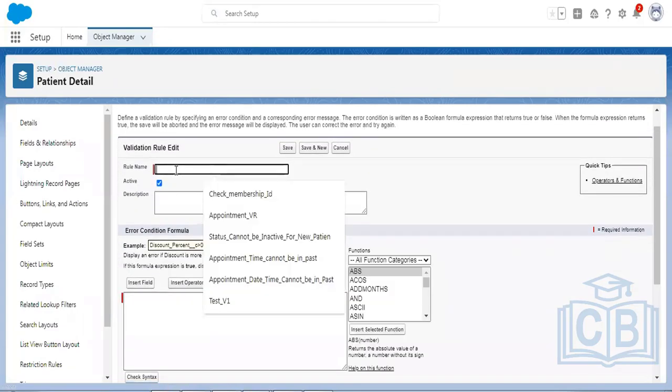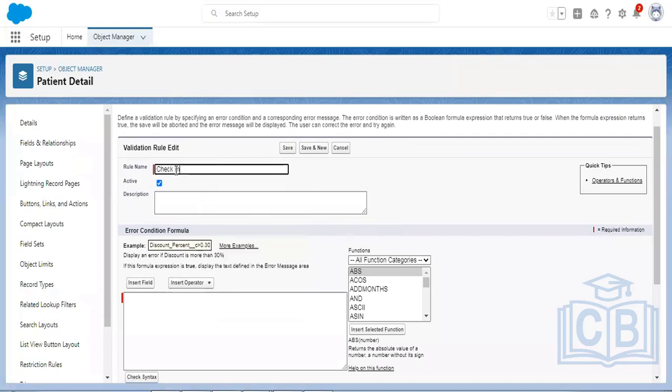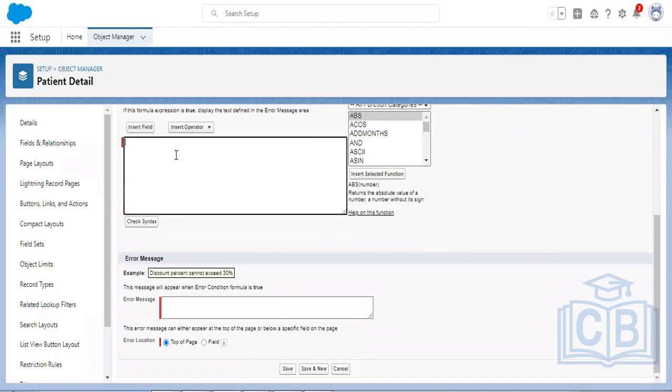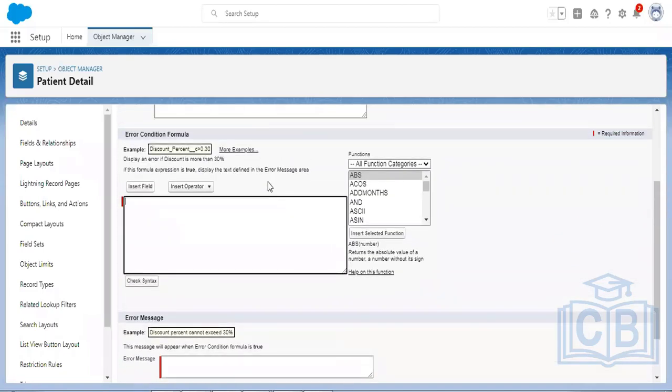Just give some meaningful name like check membership ID of patient detail. So what is the error condition? Just now we have gone through two. One is the record has to be new. So how to check in the validation rule whether the record in context is new or not?